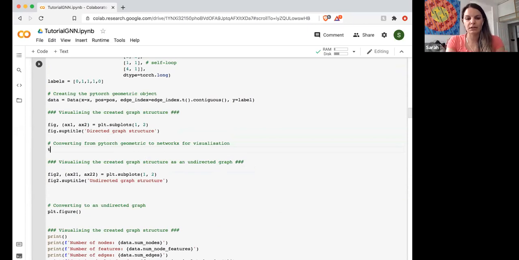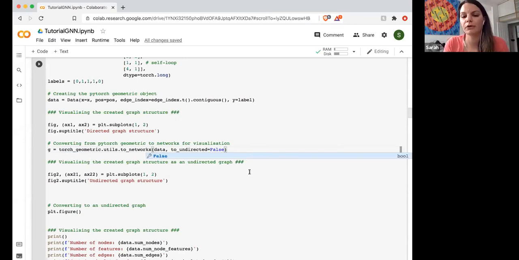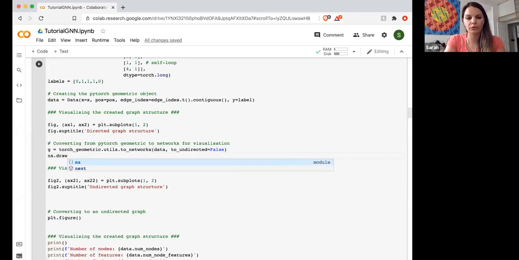PyTorch Geometric has a very nice series of util functions to convert your graph to a NetworkX graph. As you can see, it's just calling the to_networkx function, and here we just input the data. You can also decide if you want to convert your graph to undirected or not. In this specific situation, we're going to say false and look at how to create an undirected graph using the PyTorch Geometric pipeline. And then we can just call nx.draw and draw a graph. So this is all the command you need.